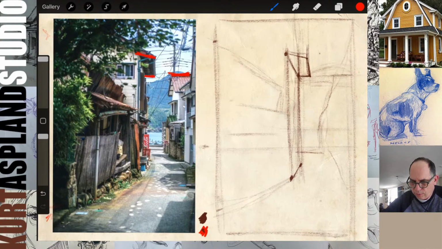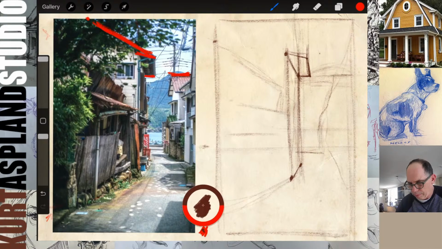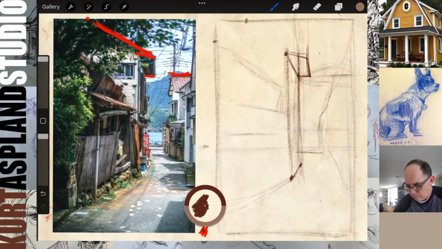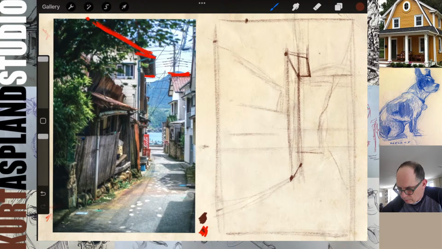Okay, now we could see through the trees the angle of this house is like this. So let's put a mark at the top of our page that's right about, maybe right about there, right? And then we're going to bring it down just like that.